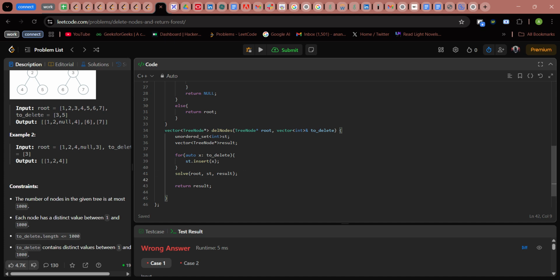So since I was missing the parent part, what I can do is, if st.find root dash val is equal to, did I find it? No, it's st.end. The whole st was traversed and I was still not able to find that value in my st. Then result.push_back my root also.